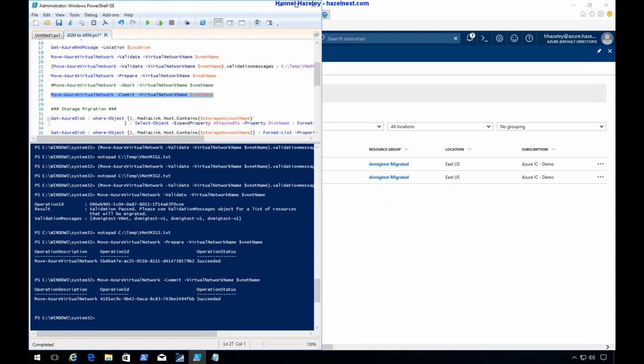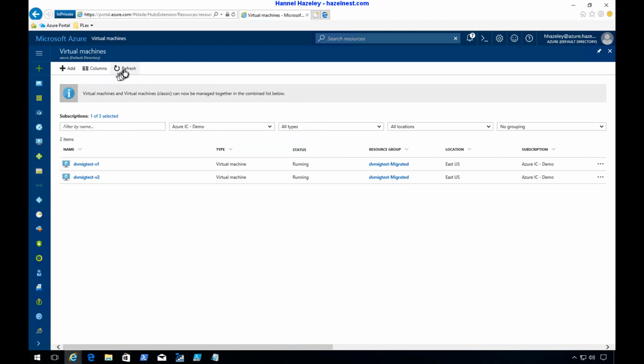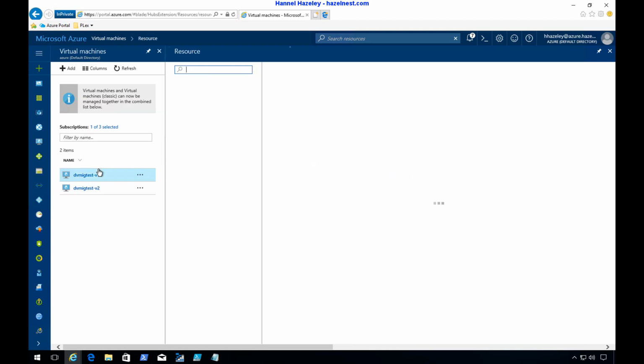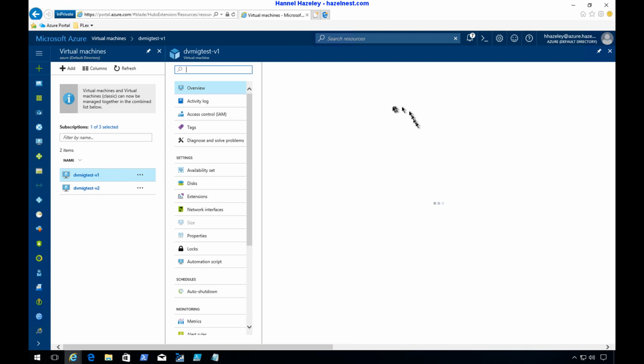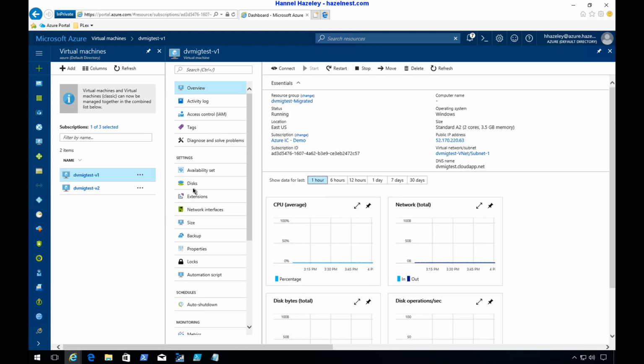Okay, so I had 2 VMs, and the whole process took about 7 minutes. And if you see in the new portal now, there's only 2 VMs. The other classic VMs have been deleted, and VMs have been migrated successfully and are running. So now you can either go in here and enable your backup, or get your diagnostic extension back activated and all that stuff to start your work.